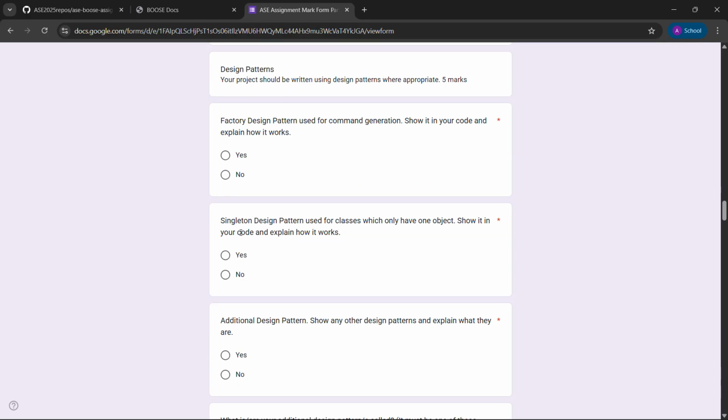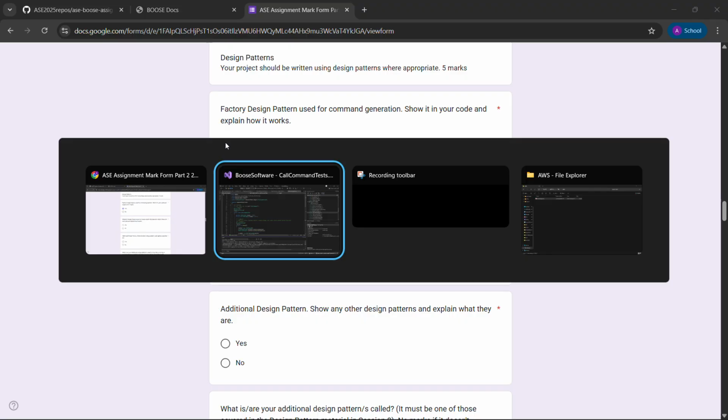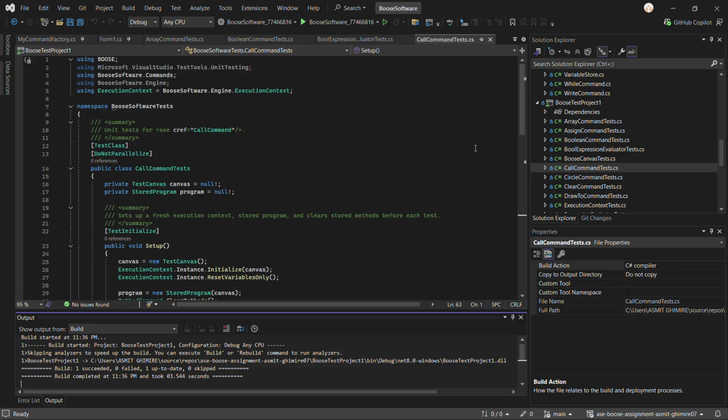Moving on to design pattern. Factory design pattern used for command generation. Show in your code and explain how it works. Yes, I have used factory design pattern for command generation via my command factory class.